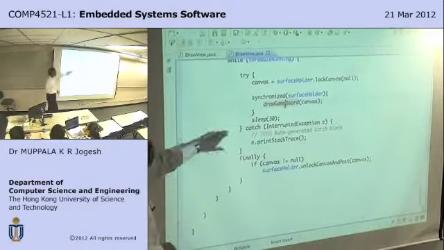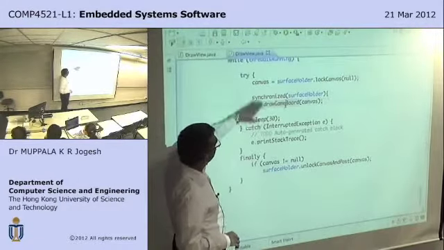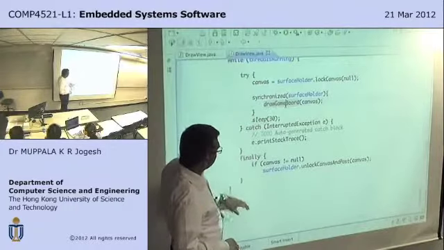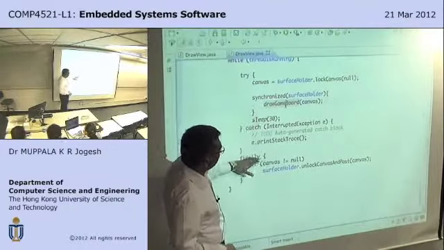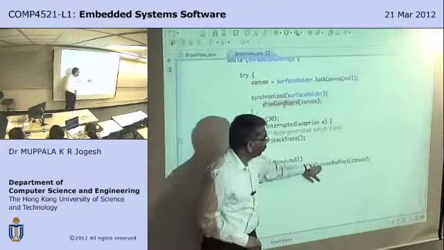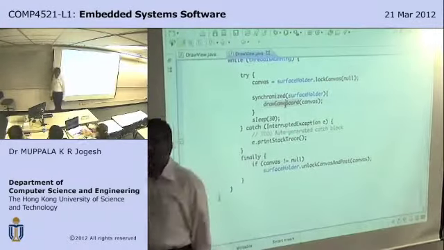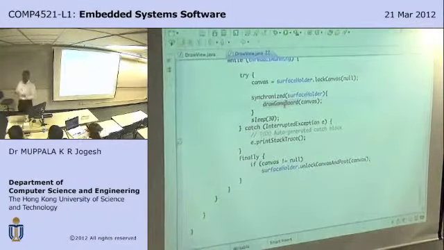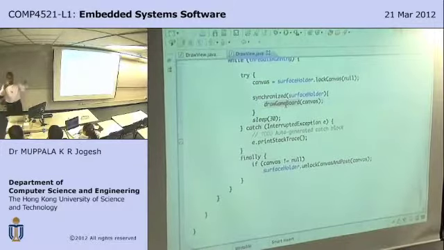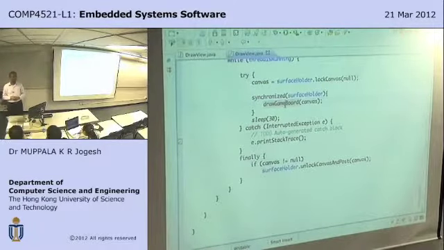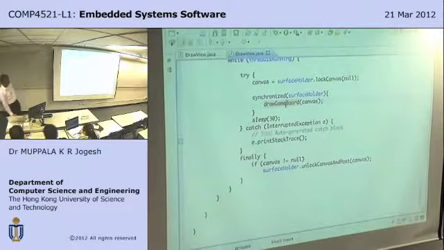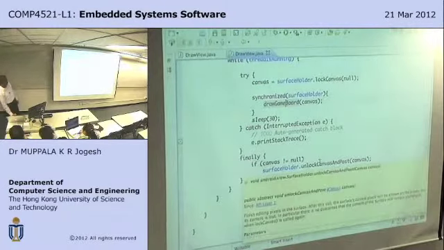And after I am done drawing, so this is the try catch exception. And then finally, after I am done, I will unlockCanvasAndPost. When I do that, I am informing the framework saying I'm done. Post this onto the screen. Okay, so that's the job of this particular thread.